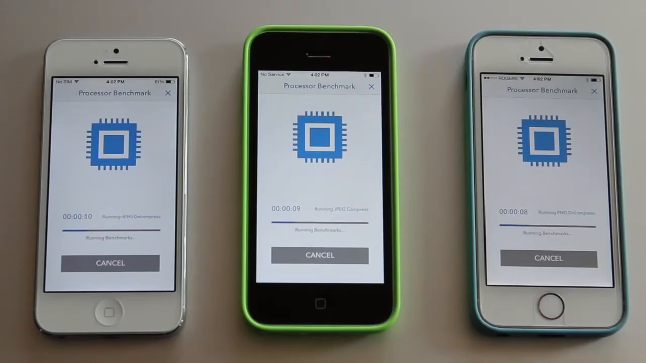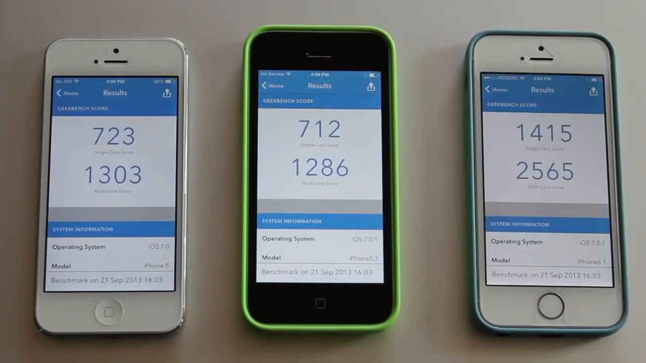Now, taking a look at the Geekbench 3 scores, we see the iPhone 5 has a single-core score of 723 with a multi-core score of 1,303. The iPhone 5C is fairly similar, 712 for single, 1,286 for multi. And the iPhone 5S single-core score comes in at 1,415 with a multi-core score of 2,565. So you can see the 5 and 5C are very comparable, while the 5S blows them away.